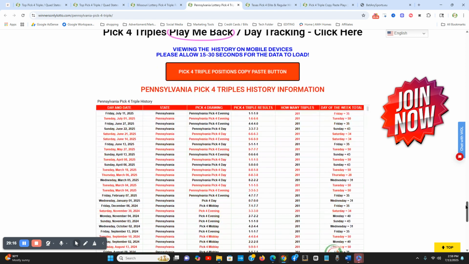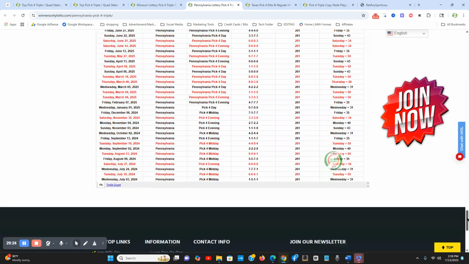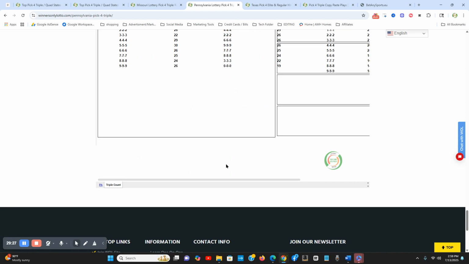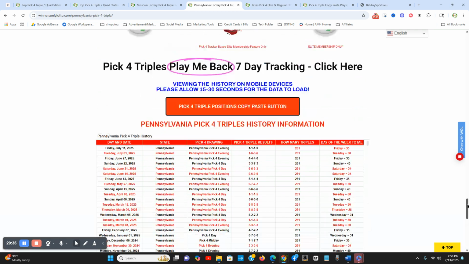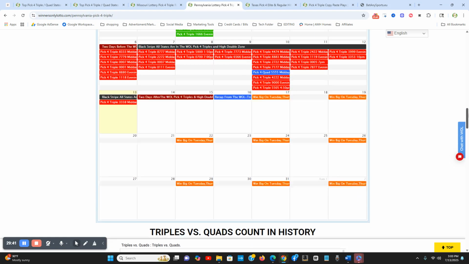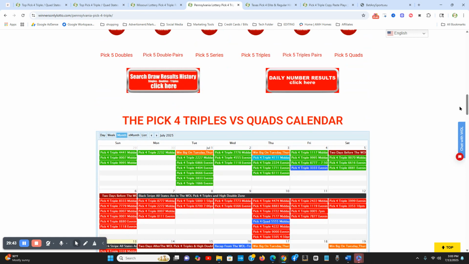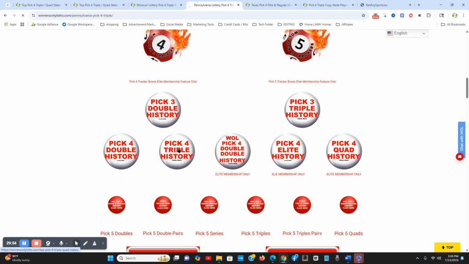So here is Pennsylvania. You can see they recently had one on Friday, July the 11th, which was 1110. I can again see triple counts, and look what was leading the board, triple ones. So you have all of this information at your fingertips. Hopefully you utilize it to maximize profits and returns. And if you like what you're seeing with this video for training purposes, this is an excellent tool for you to rake in some nice wins for the pick four triple game.